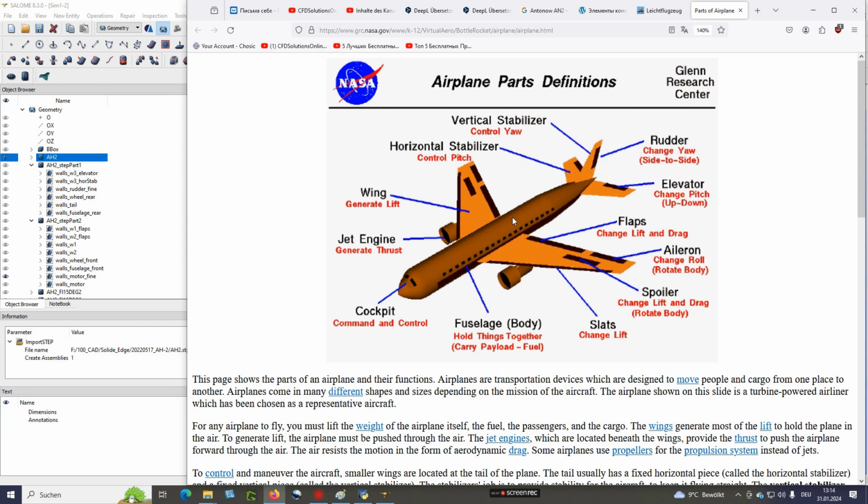In our case, we have fuselage, wings, flaps, horizontal stabilizer, elevators, wheels, rudder, tail, and motor. Let's keep the names in mind and give the correct names to each boundary in Salome.